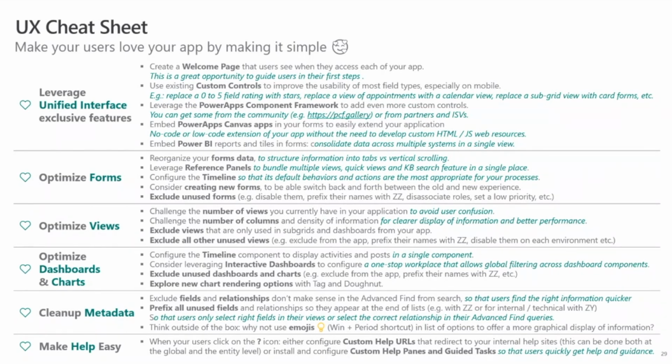And then the list goes on with recommendations really to optimize forms, because rendering in unified interface is a bit different. It also offers features for your forms such as the reference panels to bundle multiple views, quick views, and KB search feature in a single place, and to configure the timeline and its default behaviors to replace the activity pane and notes pane.